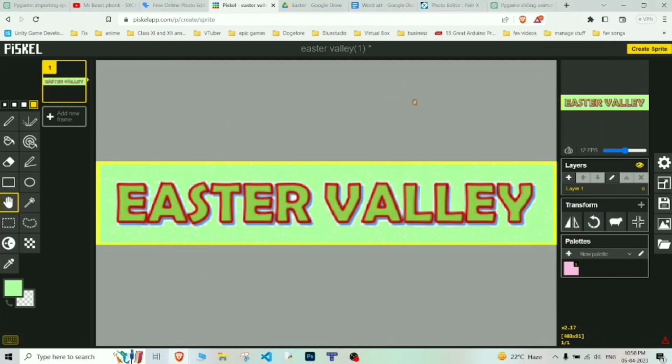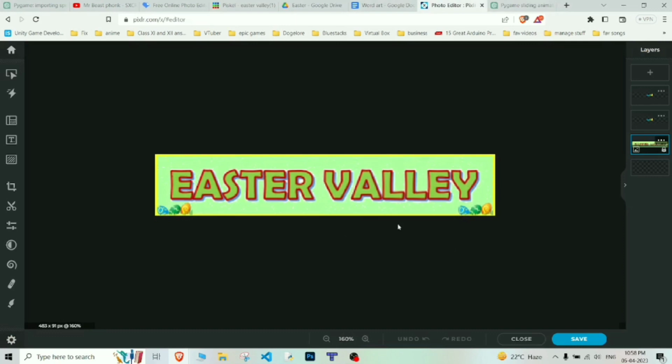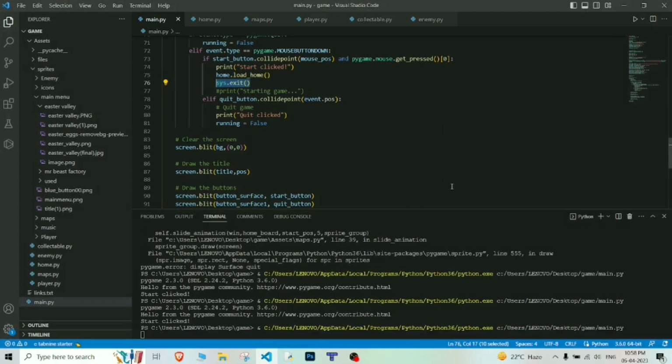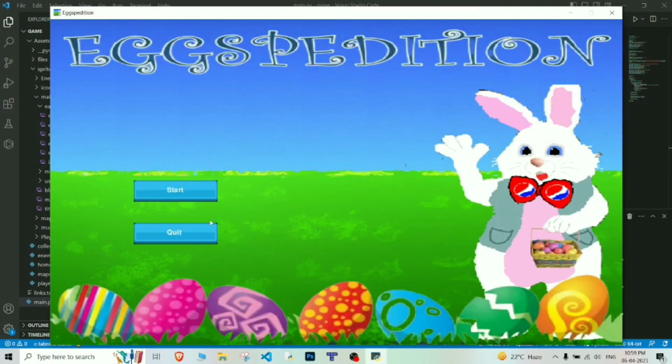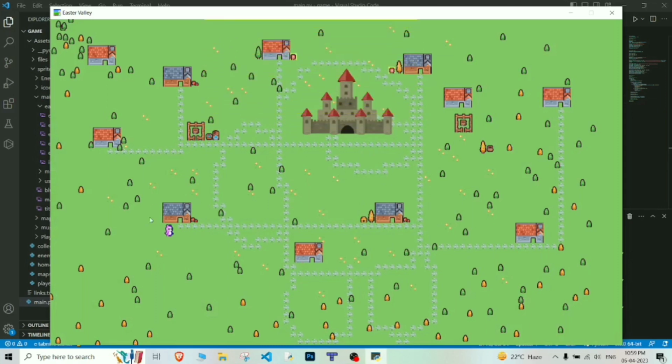And now for the Easter Valley map, I've made this cool Easter logo, which will signify which map you're in. This banner will just drop down when the map loads and show you that you are in this particular map, and this one is called Easter Valley.